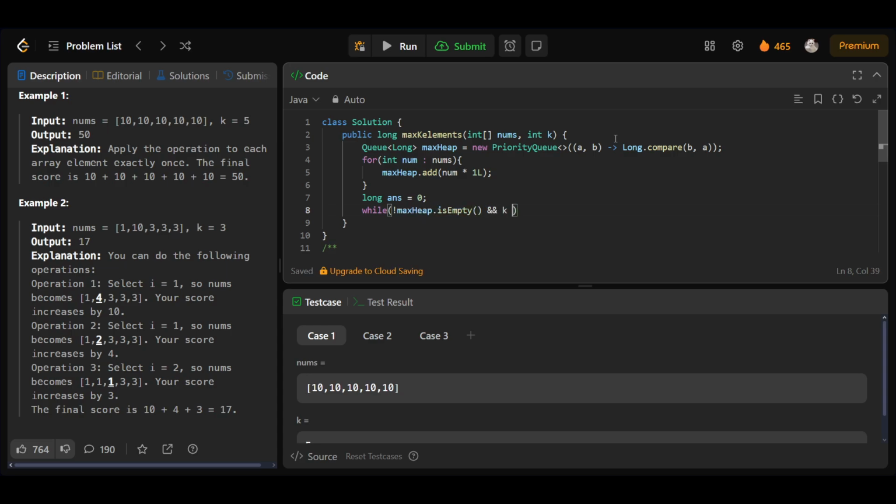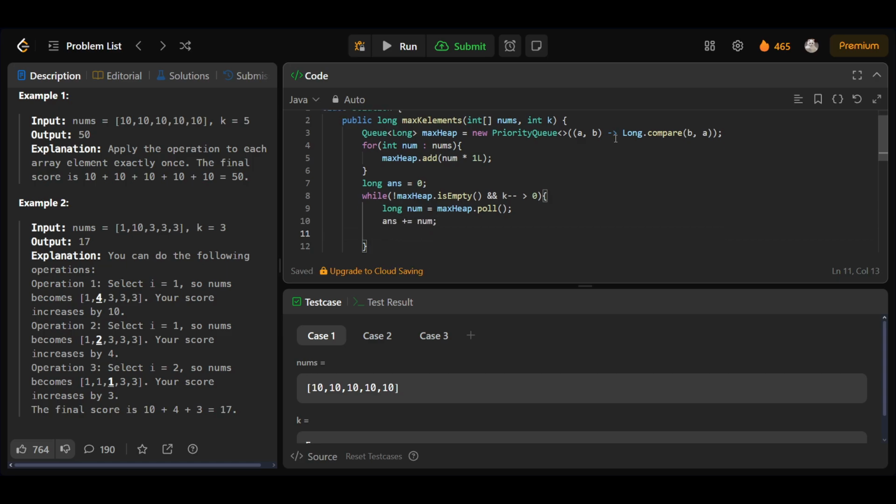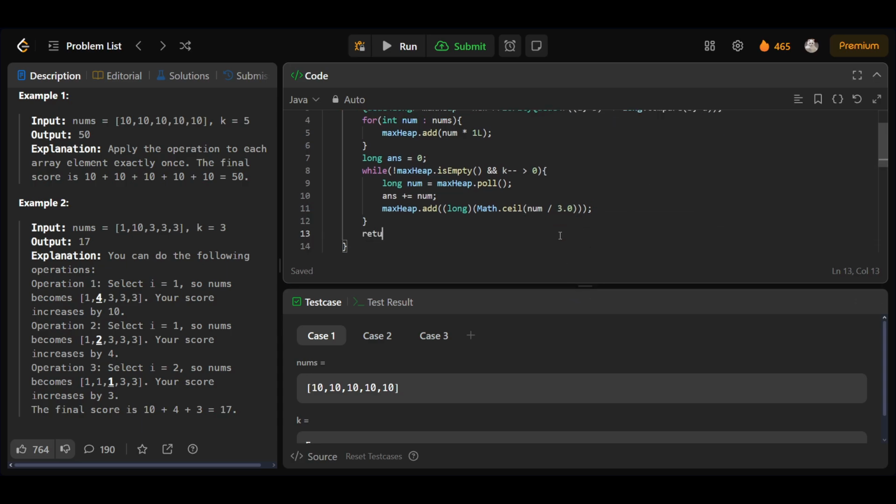While maxi is not empty and k-- is greater than 0, we'll be popping off the num, which will be equal to maxi.poll(). I'll update my answer by num, and then push maxi.add, typecasting to long the Math.ceil value of num divided by 3.0, because otherwise it returns an integer division, and the ceil value of an integer is the same integer, so I'm dividing it by a double. And at the end I'll just return my answer.